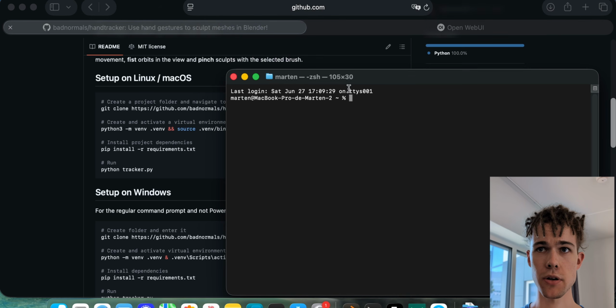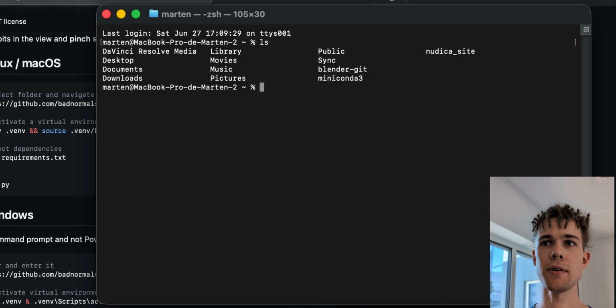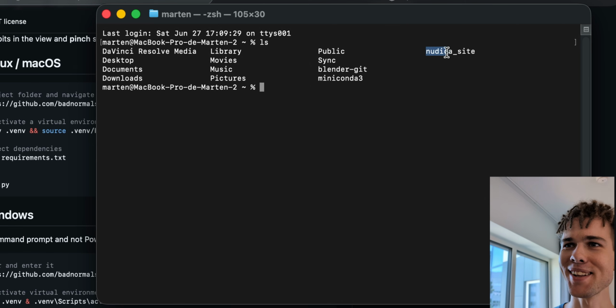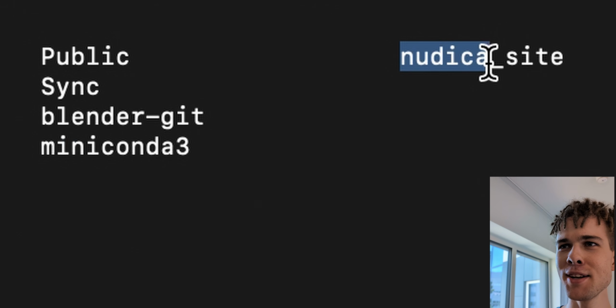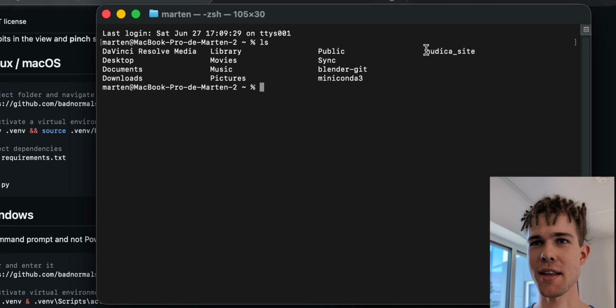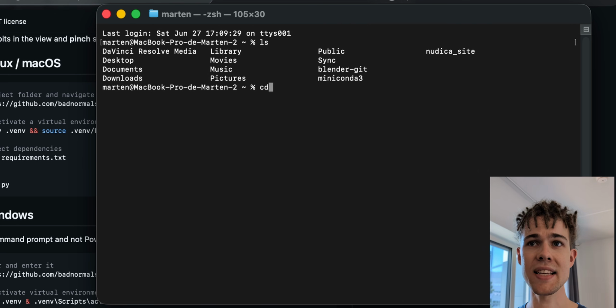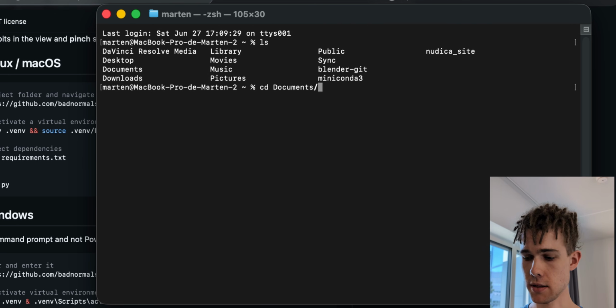Okay, I'm gonna make it larger, and if you type in here ls to list what's inside, then we can see. I was actually kind of worried because I saw something that looked like nudes. I was like, I don't have any nudes in my home folder, but yeah, it's a font. Actually, we don't want to add this to our home folder because we usually don't access it, so let's add it to documents. So I'm gonna go cd, change directory, documents, enter.